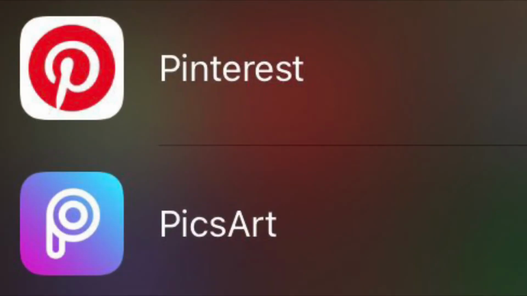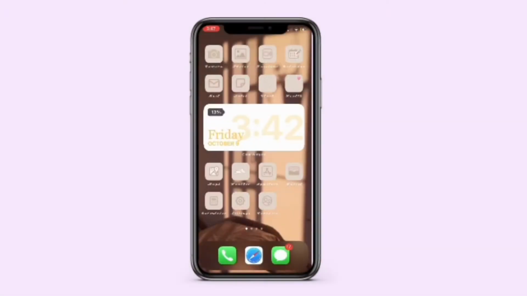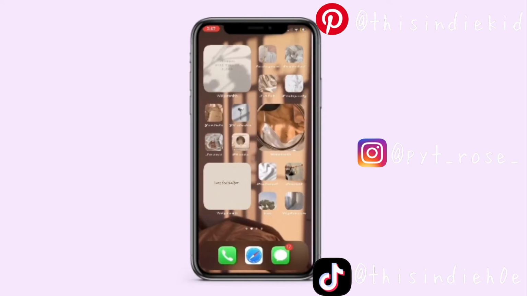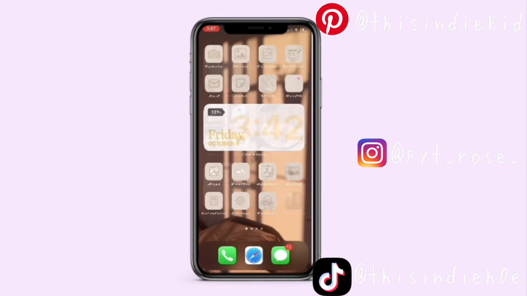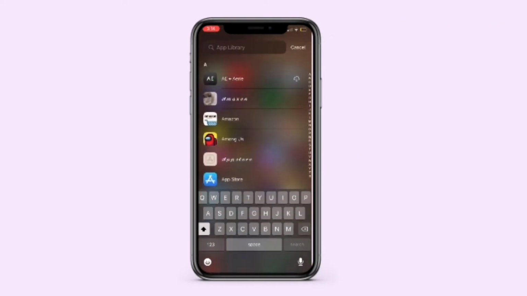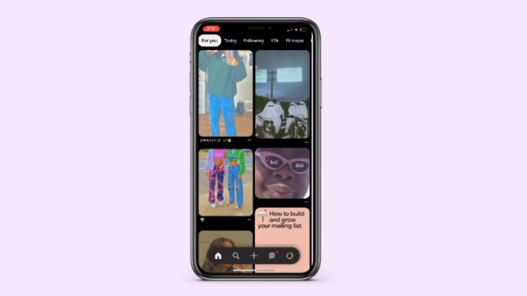The three apps you are going to need are right here: Pinterest, Picsart, and the last one you will need is Shortcuts. So as you can see, I am showing you guys what my screen looks like, and if you did see my previous video, then you already know what it looks like. I'm going to be showing you guys how to get the icons. So the first thing you're going to want to do is open up the app Pinterest.